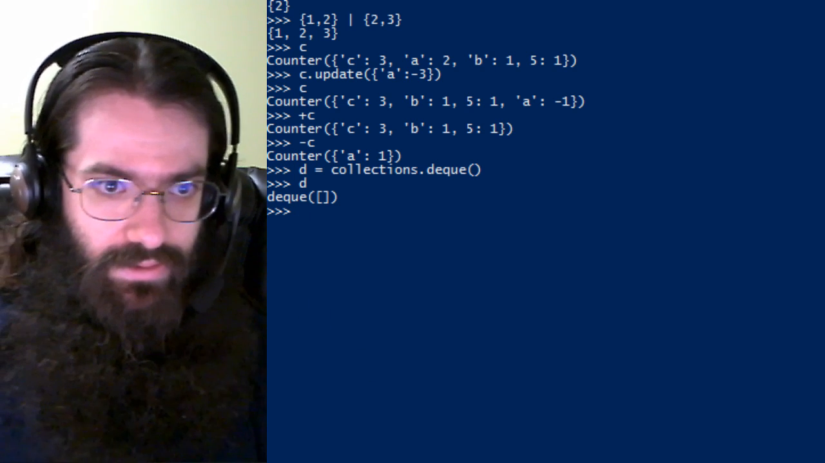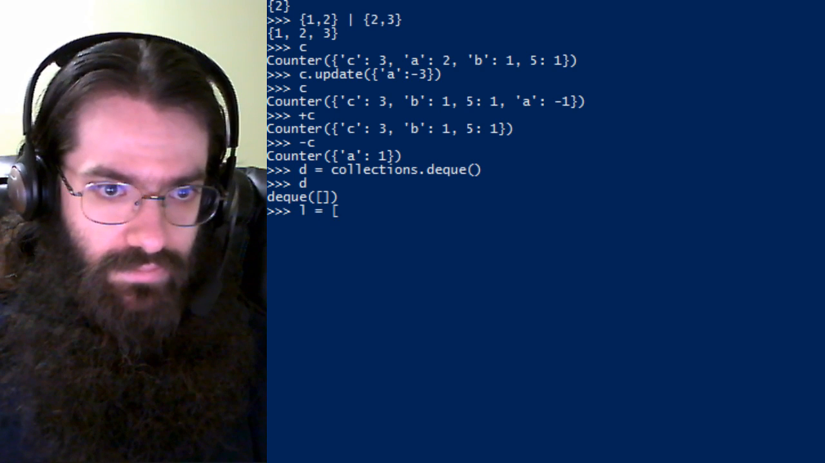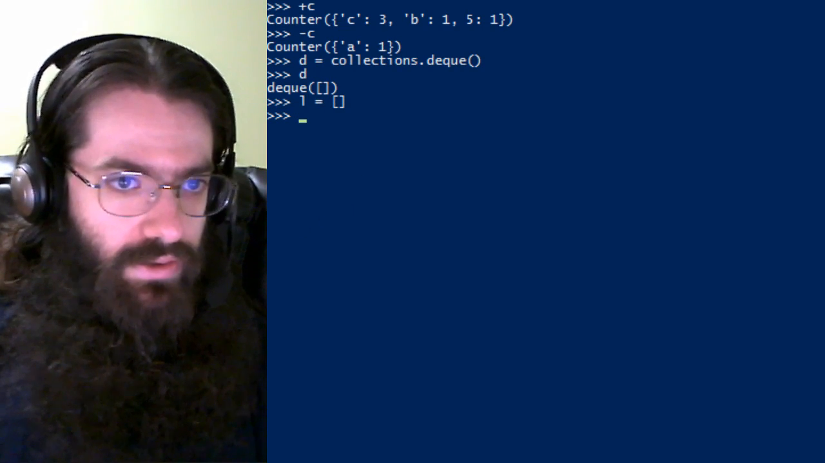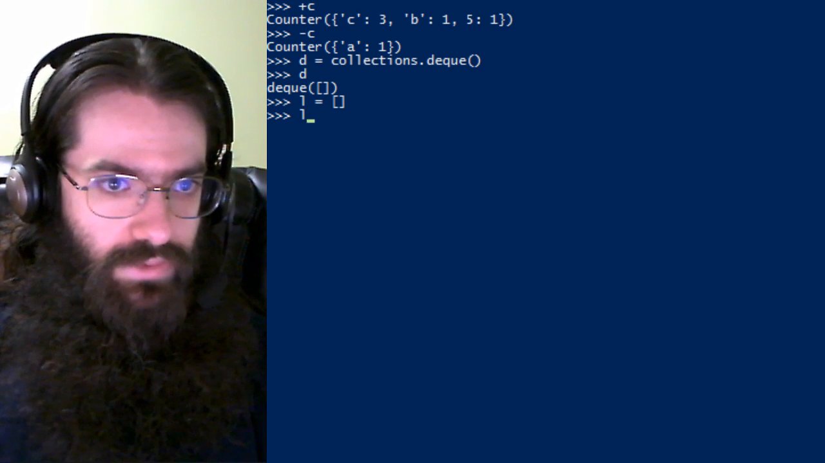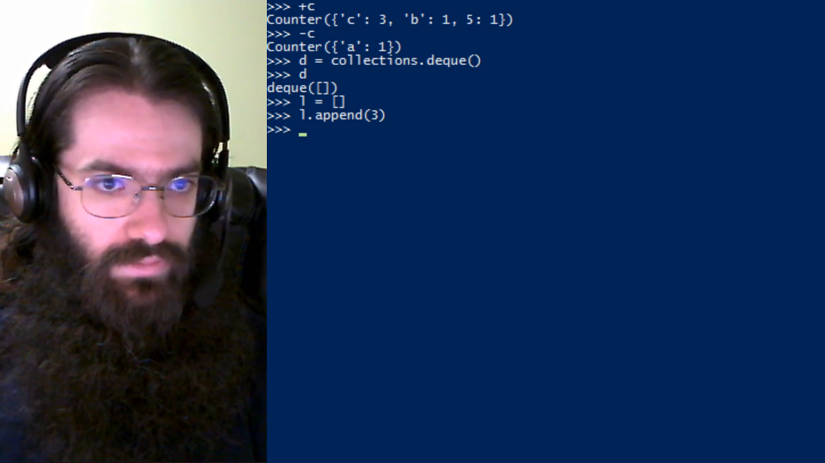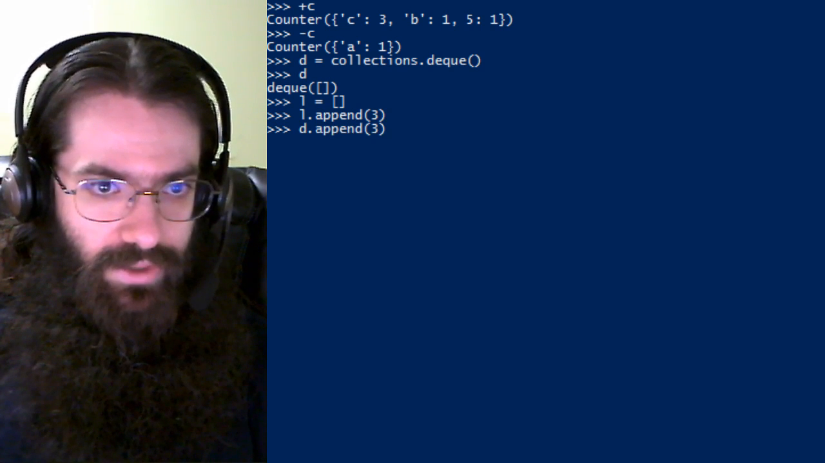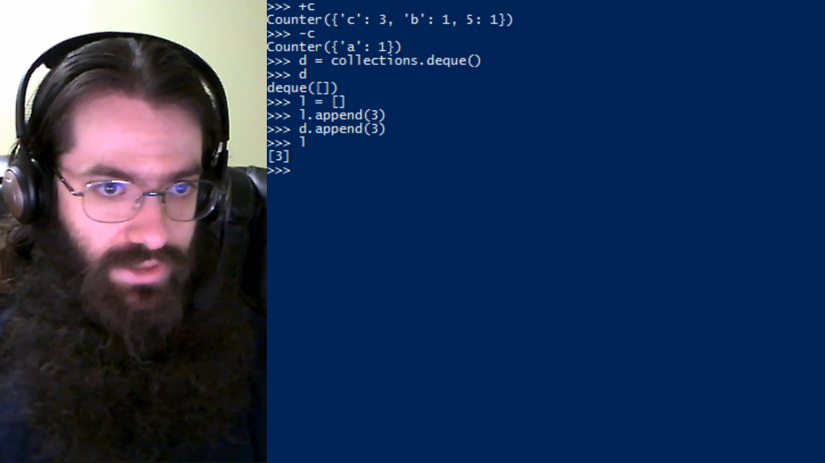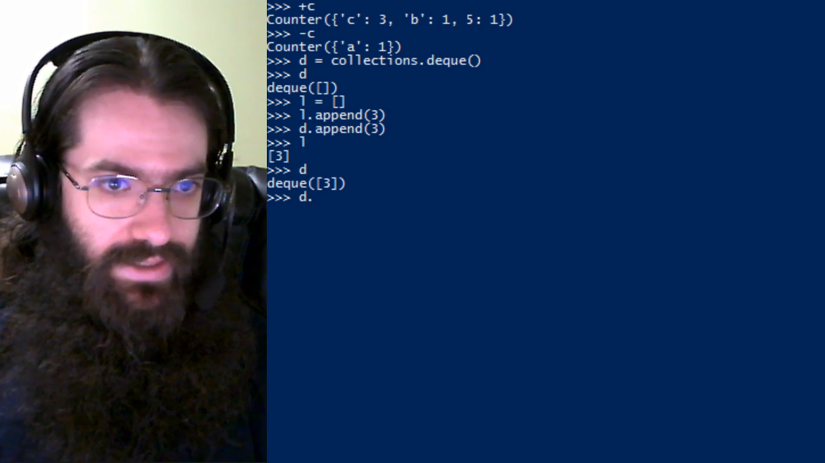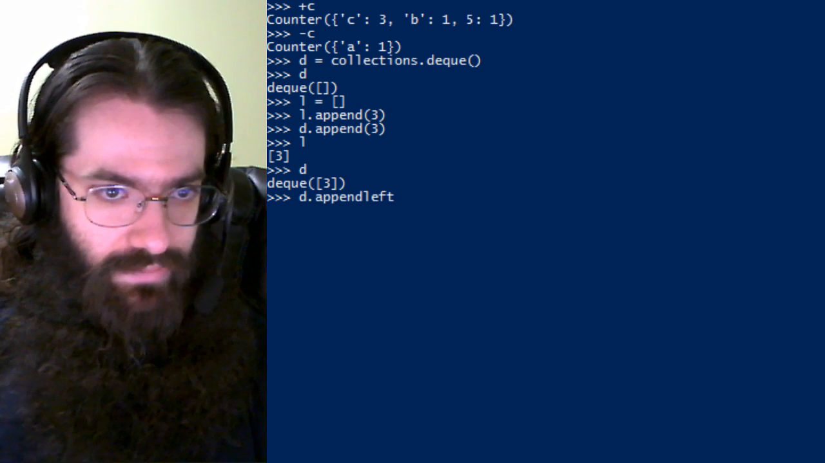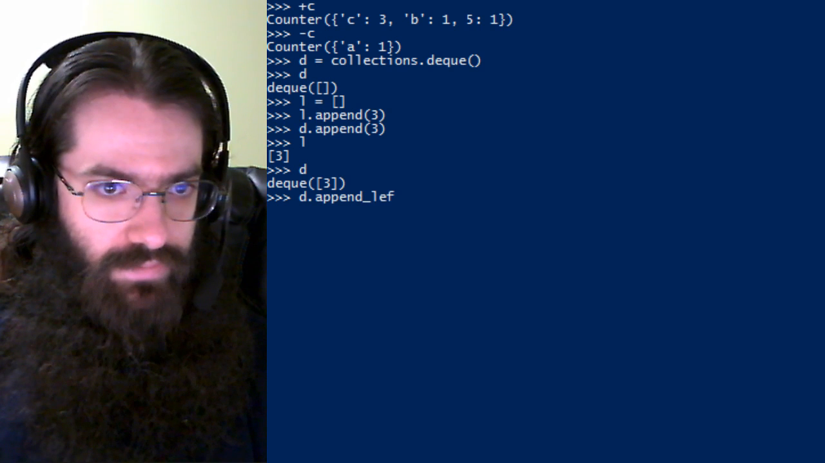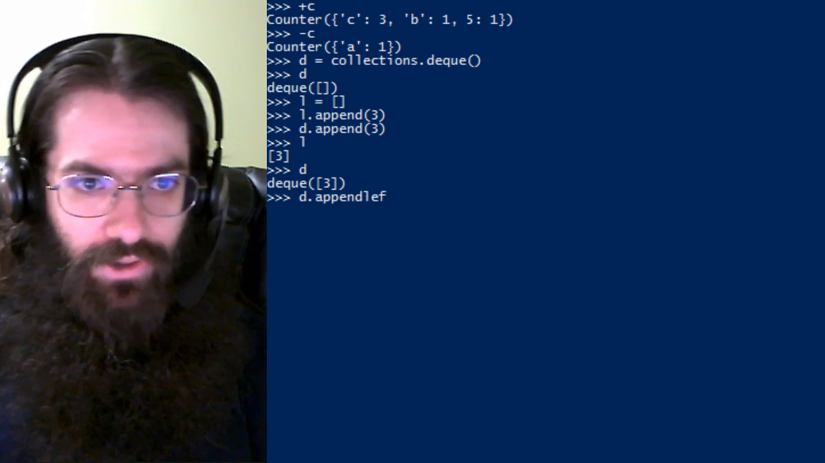So let's get a regular list as well. Let's do that. So l.append 3, d.append 3. Let's look at L, let's look at D. That's great. D.append left with no underscore. I don't know.